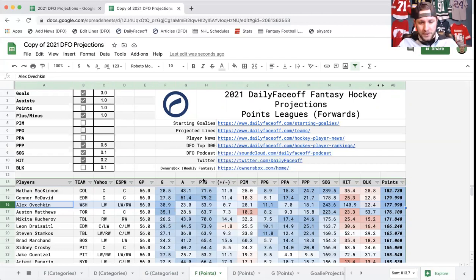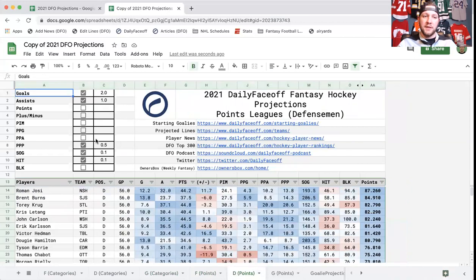I hope this helps. I think it will, and I think it's a nice tool. The plan is for next season to have this actually integrated on the website. But for now, this Google Sheet option allows you to save it to your own computer or to your own Google Drive and edit it how you see fit.